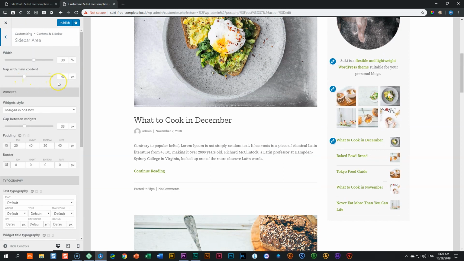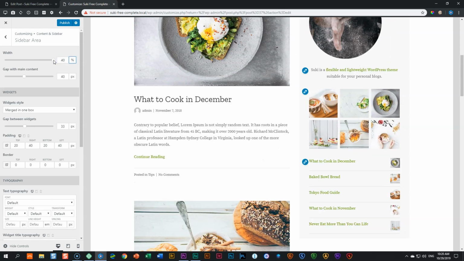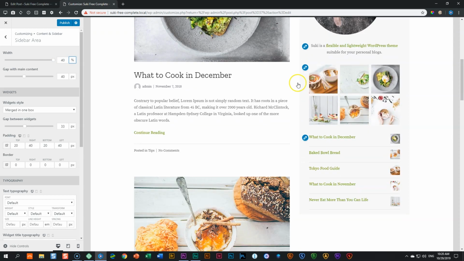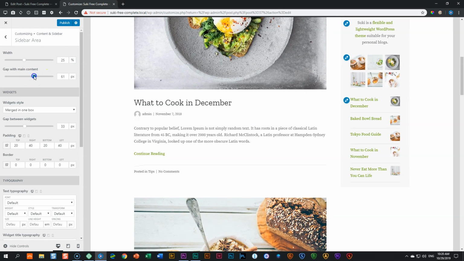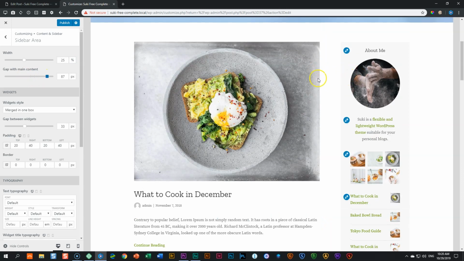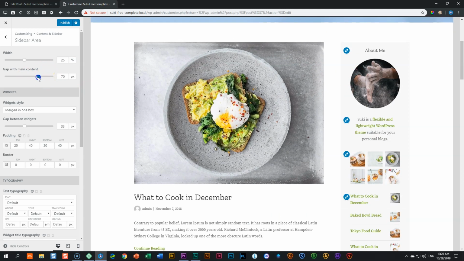And here is your sidebar from where you can determine your width. Very nicely set at 30%. We can put it at 40%. And let's tab that. Now your sidebar takes a little bit more space. You can reduce it. Let's put it on 25%. And then you also have this gap in pixels between the content and your sidebar. Let's put it back. It was at 30%, I think, and 70 pixels. Gonna leave it like that.